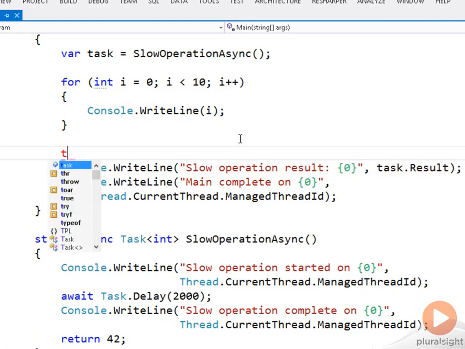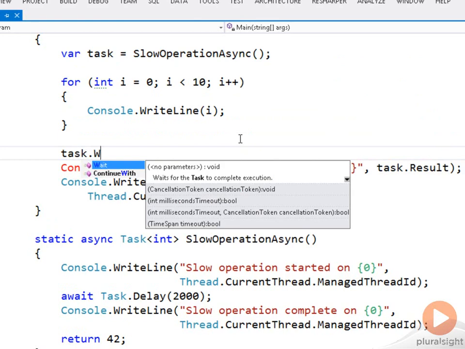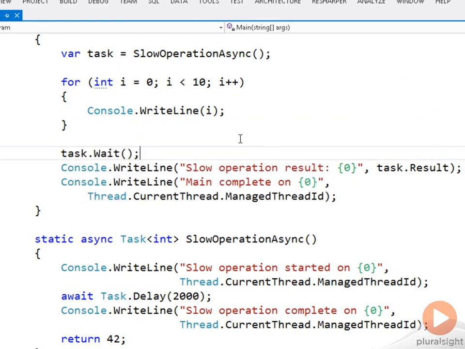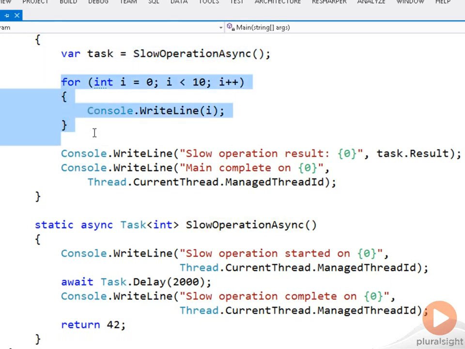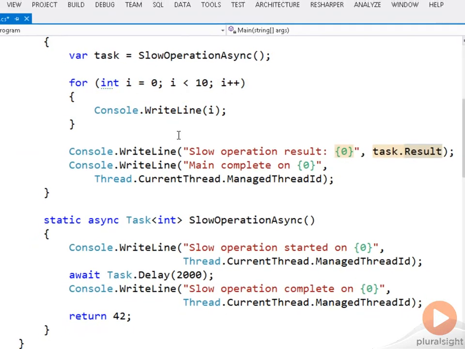And I can still do all the other things that I might want to do with a task, like explicitly wait for it to finish at a certain point. That's a blocking call. Or using IsCanceled, IsCompleted, ContinueWith. But we'll continue going with this pattern where we just kick off the async operation, do some other work like printing out some numbers, and then we're ready for the result. At this point, we'll block if need be so we can print out the result.